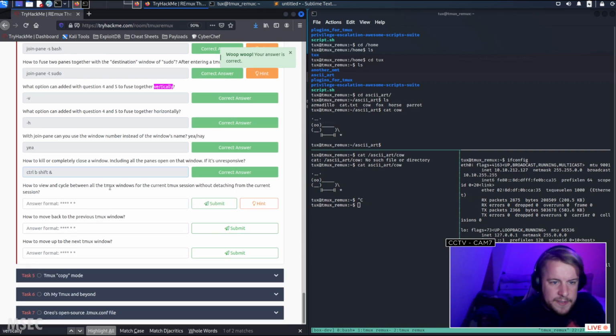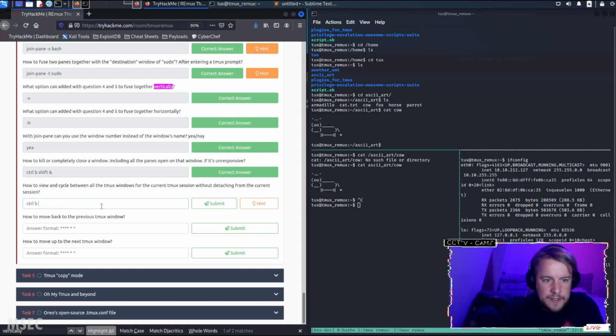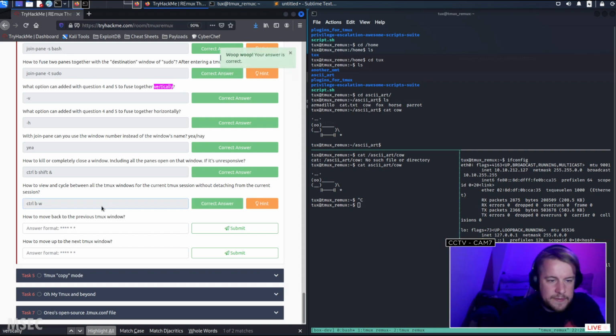How to view and cycle between all Tmux windows for the current Tmux session without detaching from the current session. W, Control W. How to move back to the previous Tmux window, Control P. I missed the B off that, so it should have been Control B next.